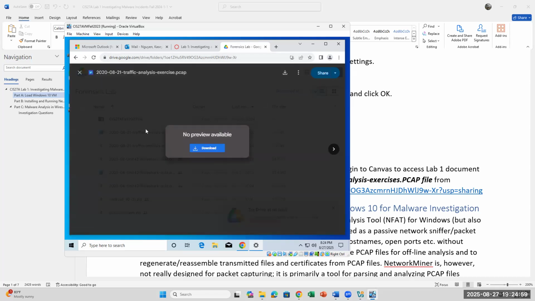And if you need to download the virtual machine, in the other folder I have uploaded there is your virtual machine. So click download, and it's going to take a few minutes to come down.